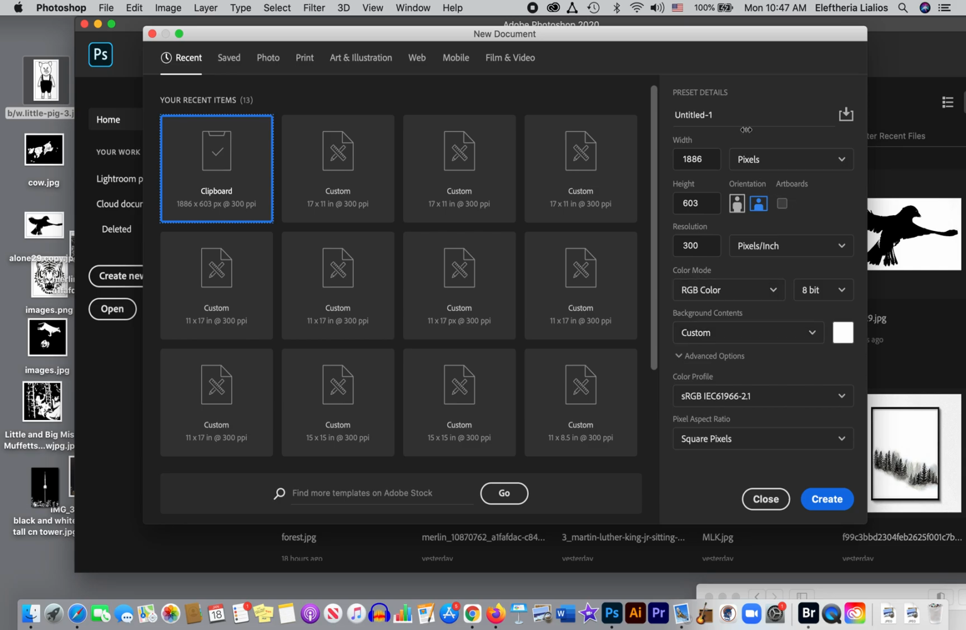The next window that pops up is my Preset Details window. I'm going to title this Notan 1. I make sure everything is set to inches. The dimensions that everyone will be working with will be 11 by 17. For a vertical horizontal switch, 17 by 11. I'm going to keep it at that because I like that better for Notan.